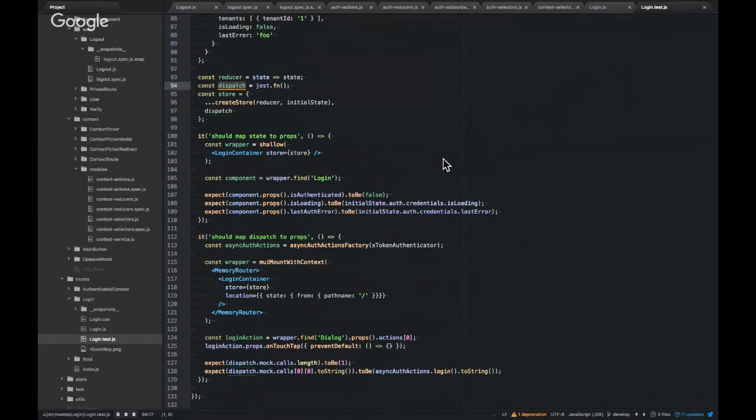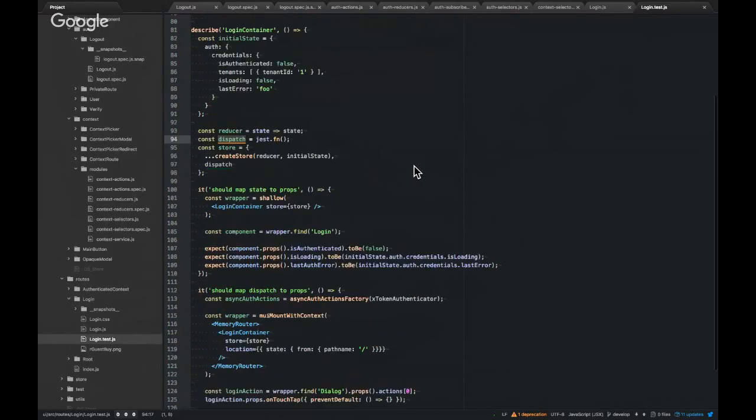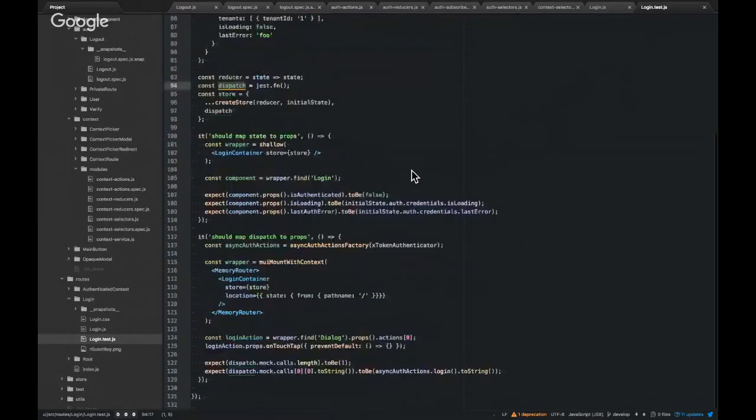Great. And it's built on top of Jasmine, so the syntax should look really familiar. Describes and its, etc.